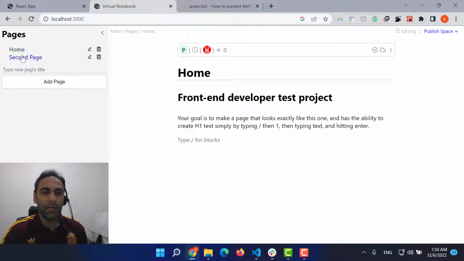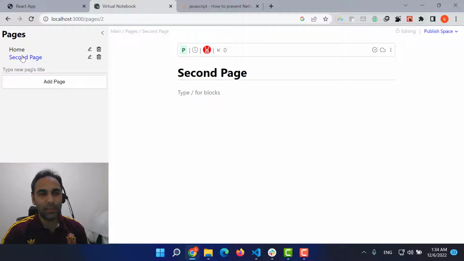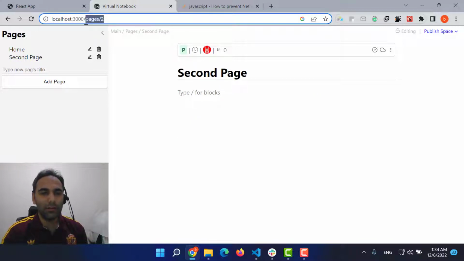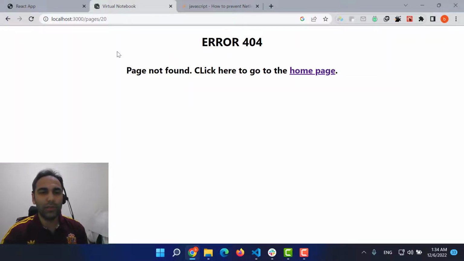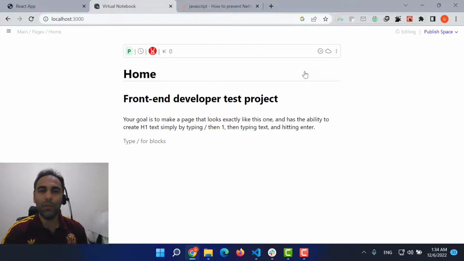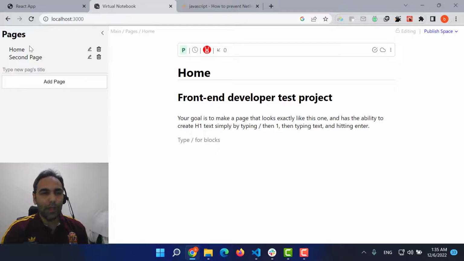By clicking on any page title, it will be redirected to the specific URL of that page. And when I enter an invalid URL, I'm going to be redirected to a 404 error page. And of course, I can click on the home page and get back to the home page.